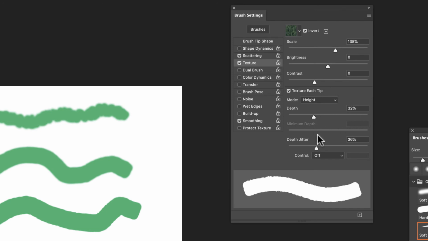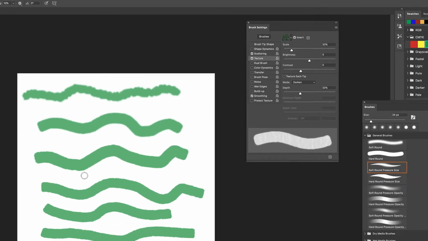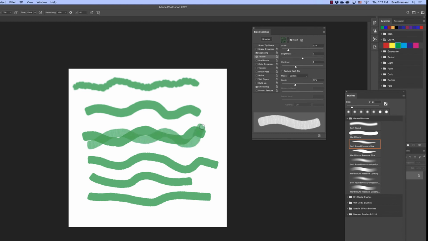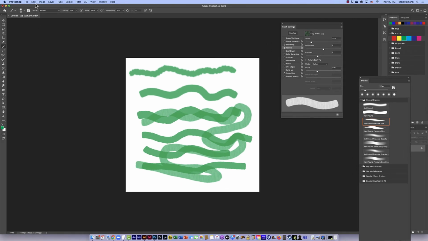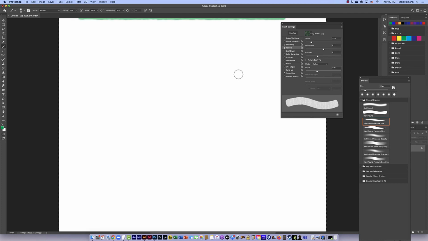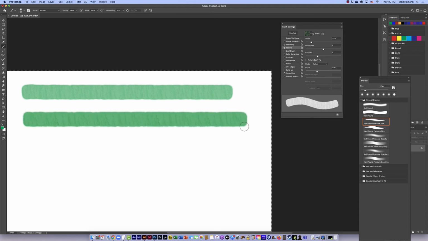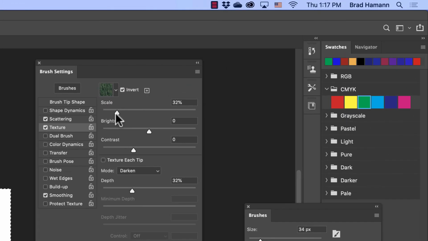I'm not quite sure. I'm getting a little texture in here. Zoom in a little bit on this. Got that texture in the brush. Let's take the opacity up to 100. That's nice. We can change the scale of the texture in there.